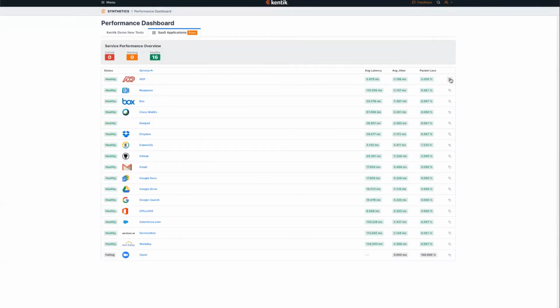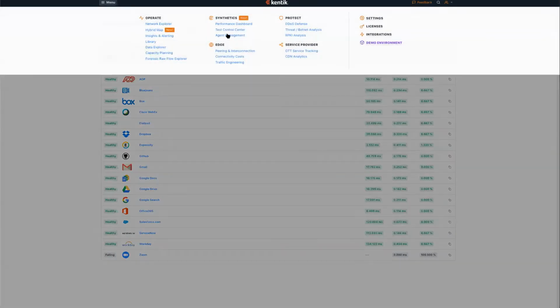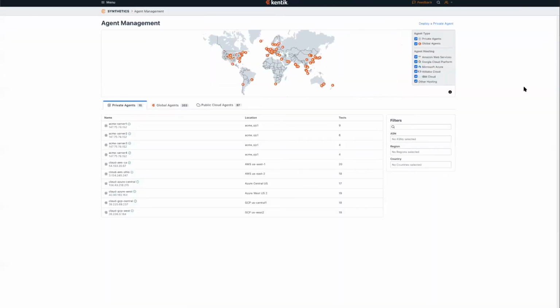So you can do that easily from here by simply cloning this particular test. Jumping into agent management. As I mentioned, agent management is where you would go and look at all the agents that are available to you.